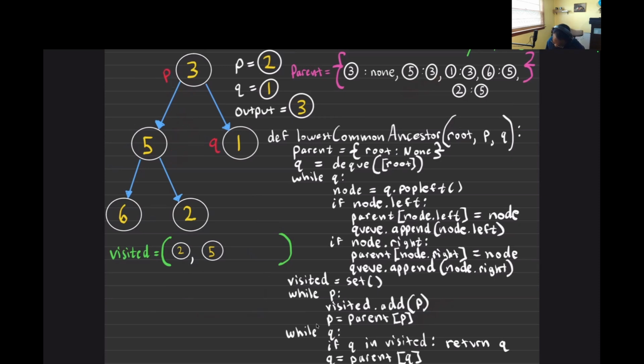So this comes here. While P, P is here. So visited.add P, so we're going to add this guy here. And now we're going to say P is equal to parent of P. Well, who's the parent of 3? It doesn't have a parent, so it's going to be None. So P is done. We'll just drag it over here. P is done.